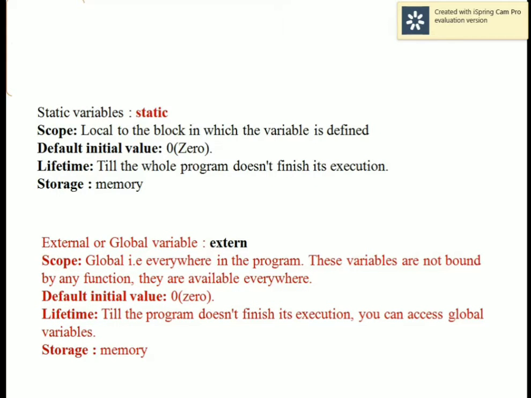Then next is static variables. The keyword for a static variable is static. So scope is local to the block or function where it is defined. Default initial value is 0. Lifetime is till the whole program finishes its execution. Storage is memory.